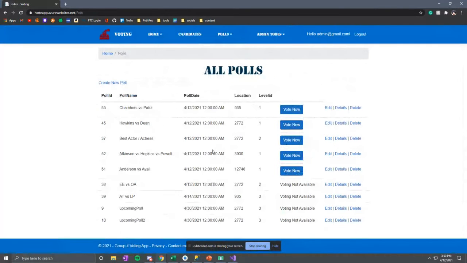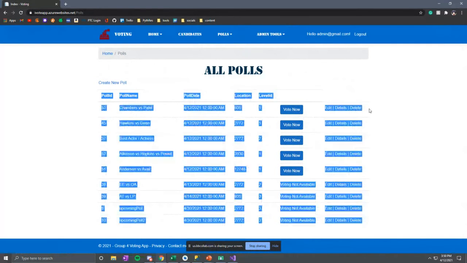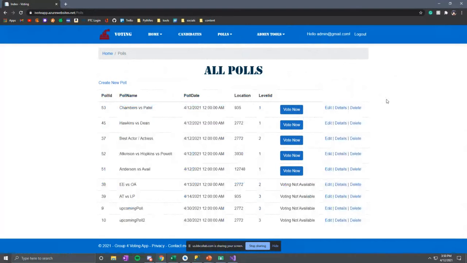And the same thing for polls. We see a lot more information. Admins are also not limited to location, so they see all polls regardless of location, which is why you're seeing all these different polls that we can vote on here.